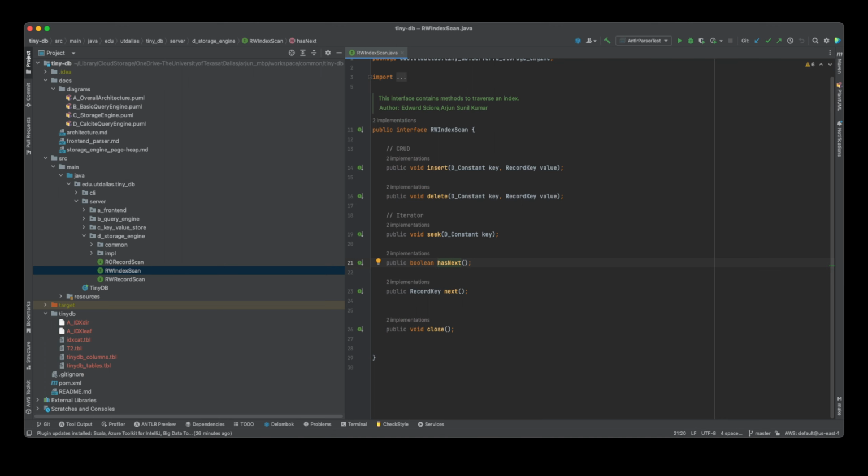And now we have the index scan. The index scan is basically CRUD APIs. So we have insert and delete.